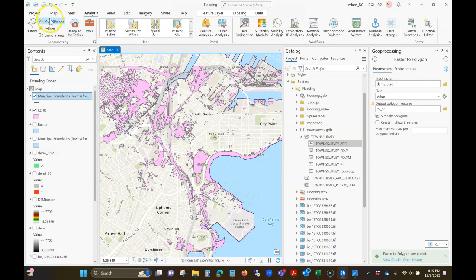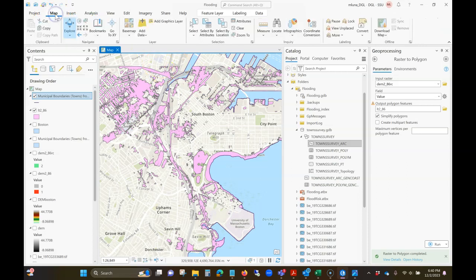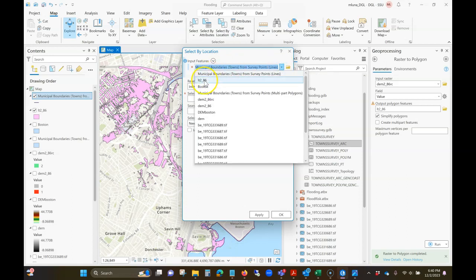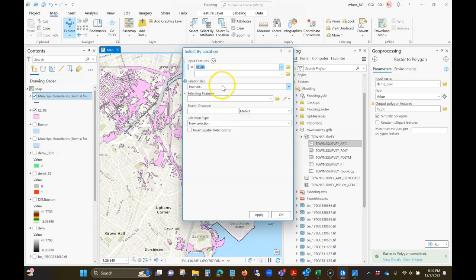Under the map item up top in your ribbon, you'll see in the middle select by location. So I'll click on that. The items that I want to select are the flood polygons, and I'm going to choose intersect as a relationship, which just means touch. For the lines, the municipal boundaries, make sure you're giving it the lines one, not the polygons one.